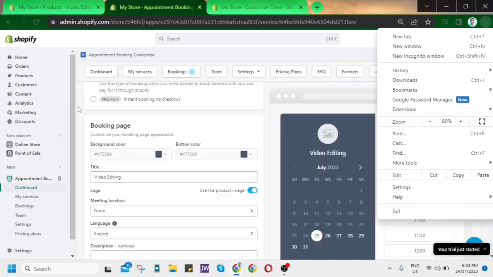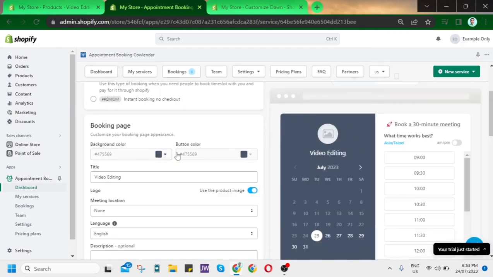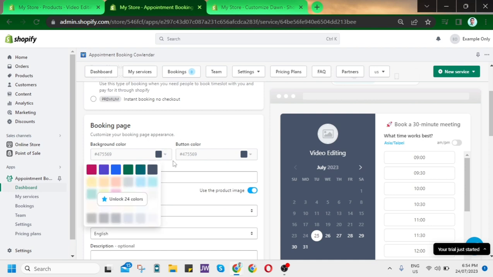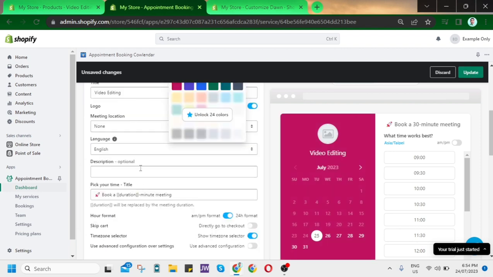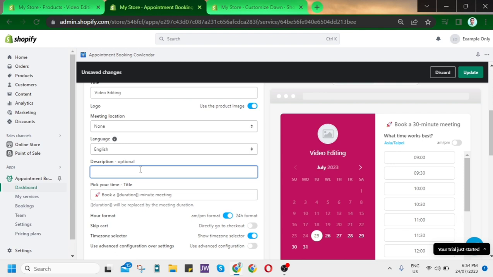So as you can see the booking page, you can now change the background color actually if you want. So for example, I want to change it to this color. And if you actually scroll it down here, you'll find other options like the description. You can put the description. For example, I want to put this is a trial.